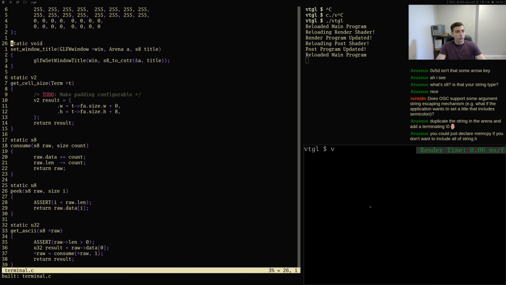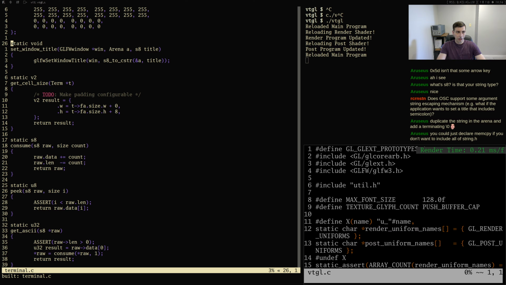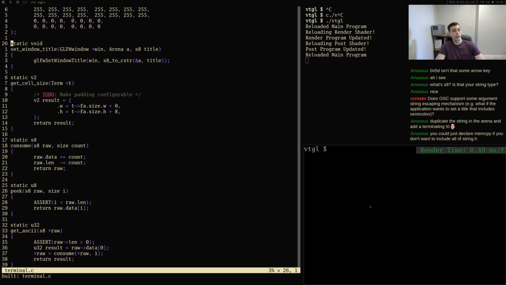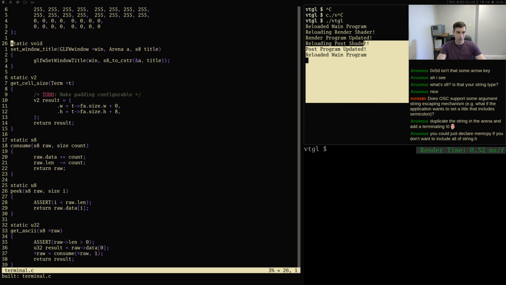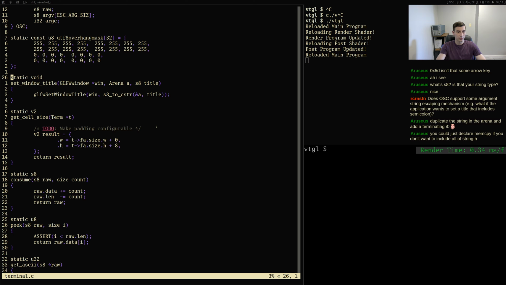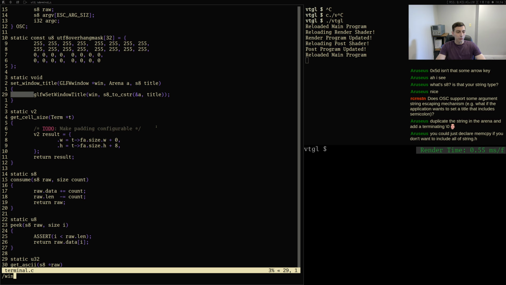Okay, so now if we do this, vtgl.c, there we go. I don't know if you can see the window title because it's going to look pretty small, but it changed to vtgl.c. So now we'll close that. That's pretty cool. And also there's no more spam here about OSC. So let me see. Window title.